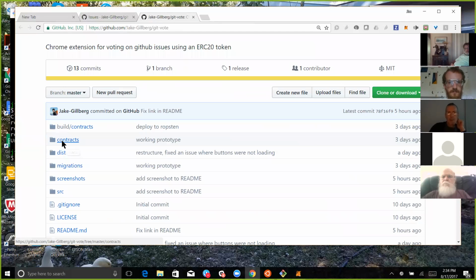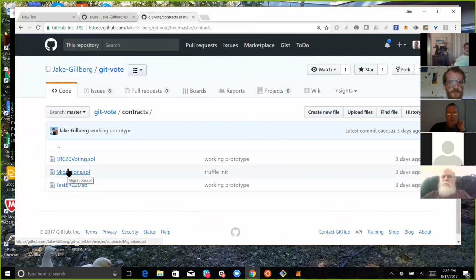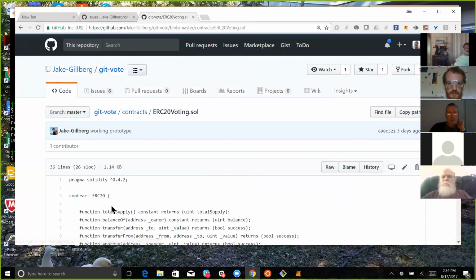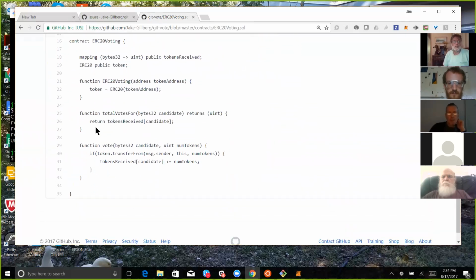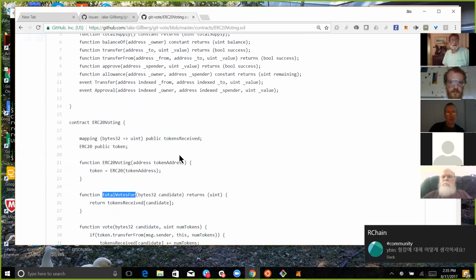Okay. So we look at the contracts. We look at total votes for tokens retrieved candidate. Okay. That looks all right. What am I missing here?